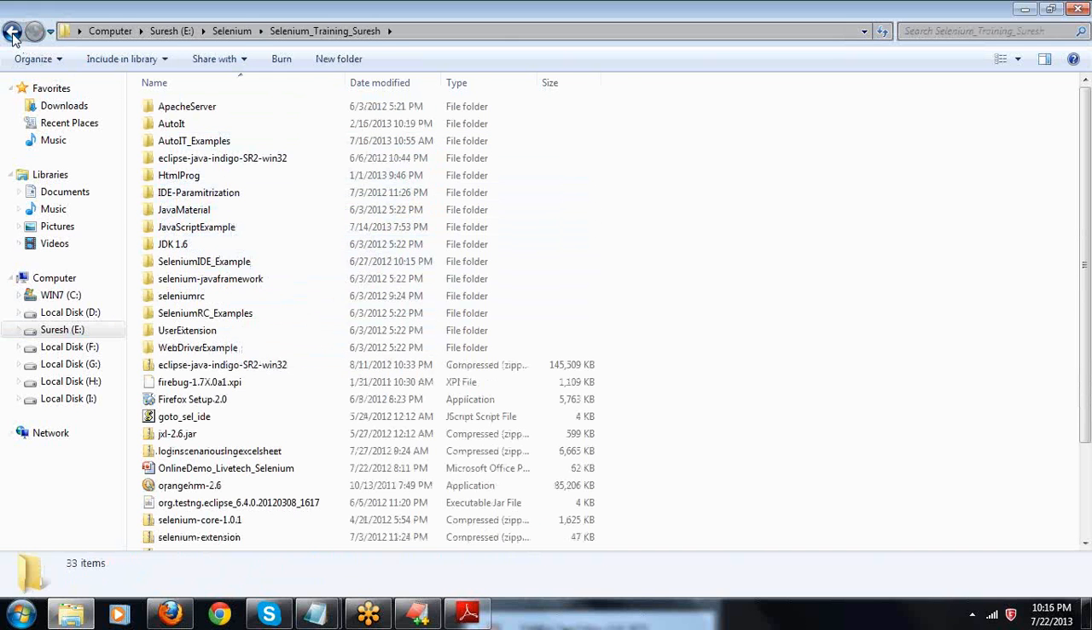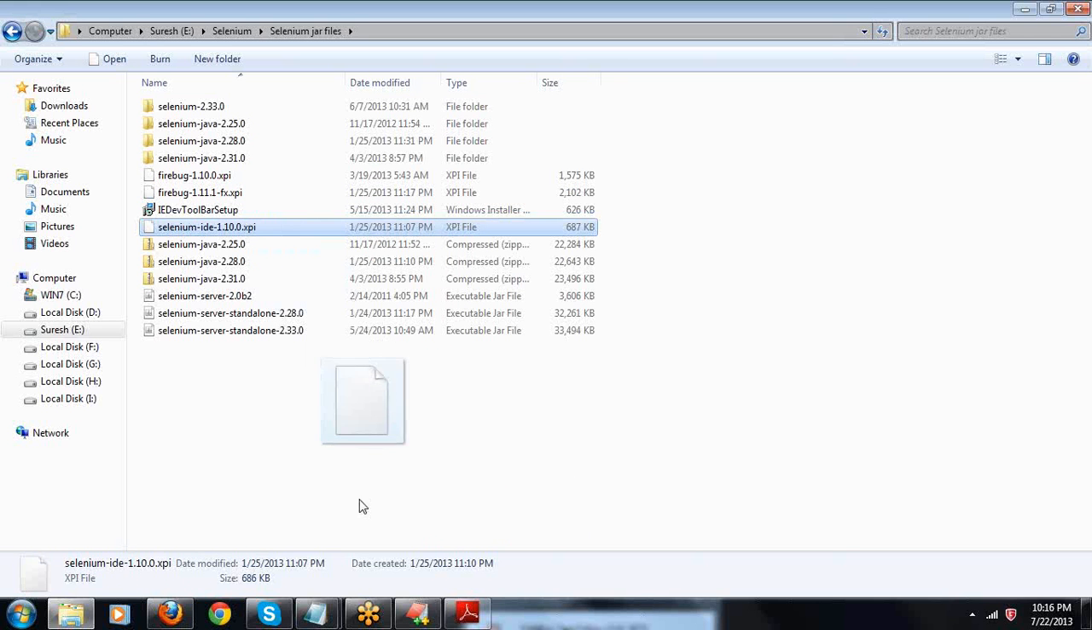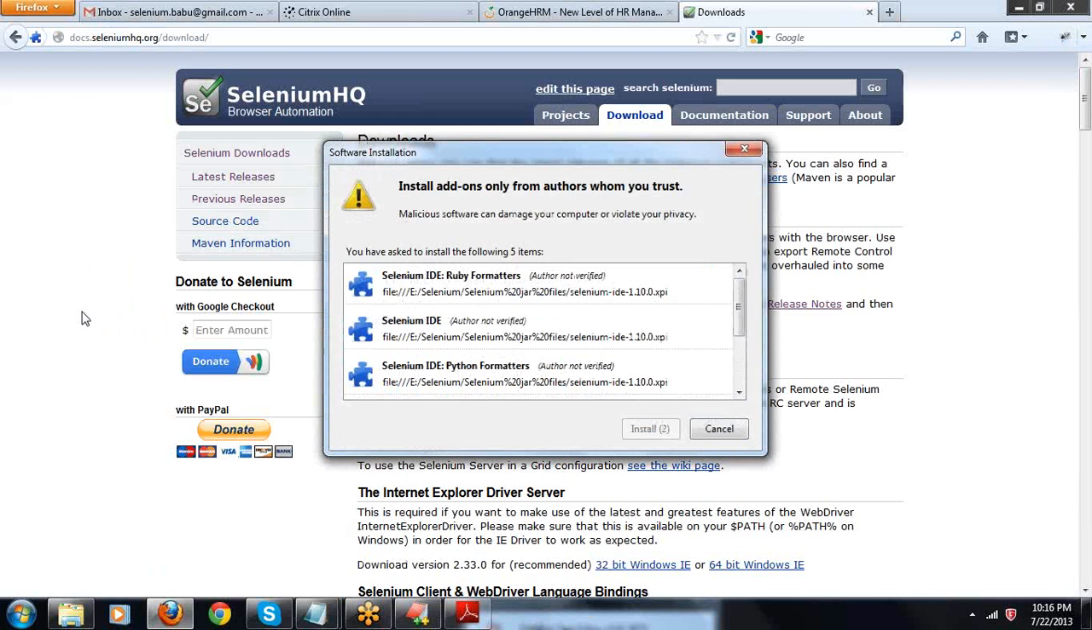So if you come to this, okay. Now we will be having a selenium-ide.xpi here. If you have downloaded it to your local system, how do we need to install it? Just drag it and drop it in the Firefox browser. You can drop it anywhere. Once you drop it, it will automatically ask for install. Once you click on the Install Now button, it will be installed. Its installation is very easy.